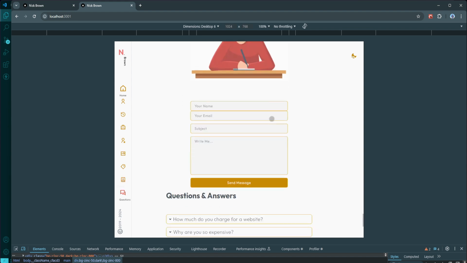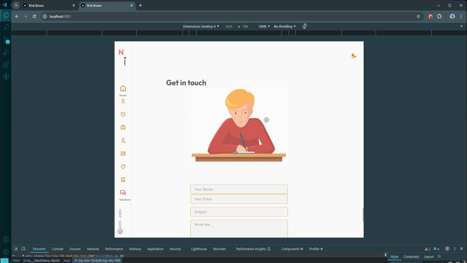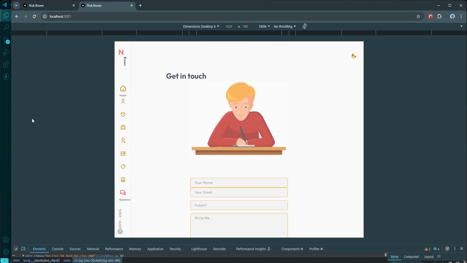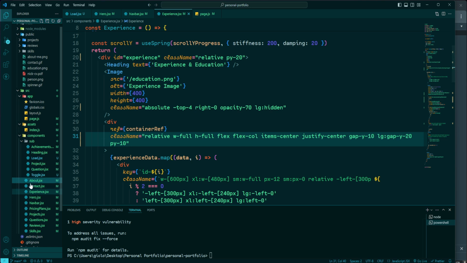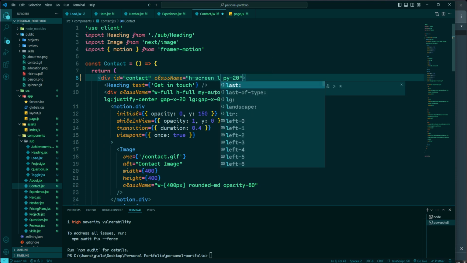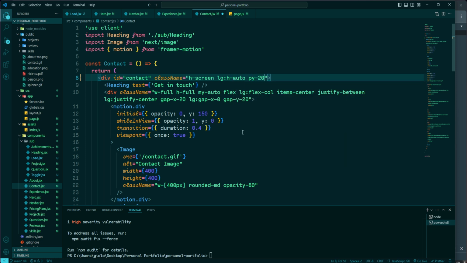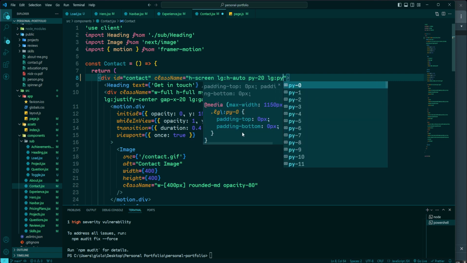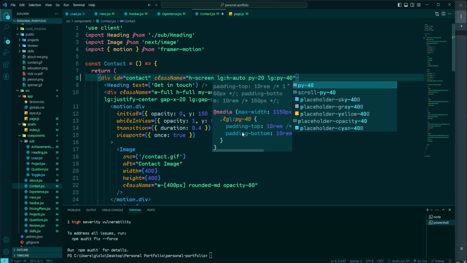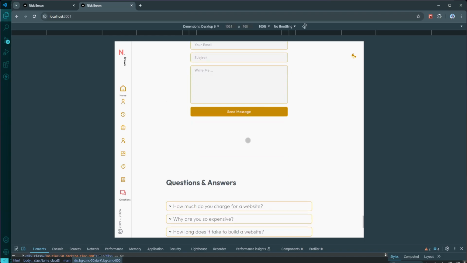Pricing, and now we have here contact section. I think we have to make here some changes. Let's go to the contact.js file. So I'm going to add here LG breakpoint, and on LG breakpoint we need height to be auto. As for the padding Y, we need LG breakpoint, and padding Y is going to be 40. Let's check the result. So now we have much better result.